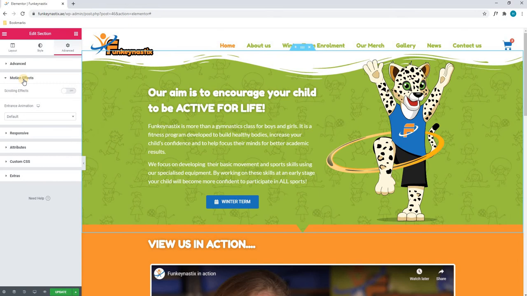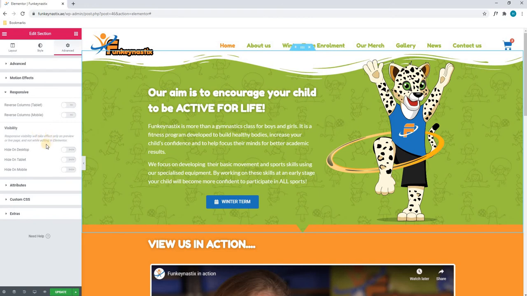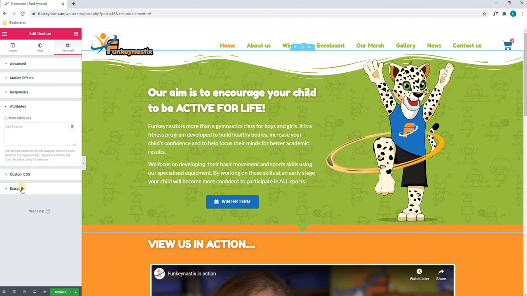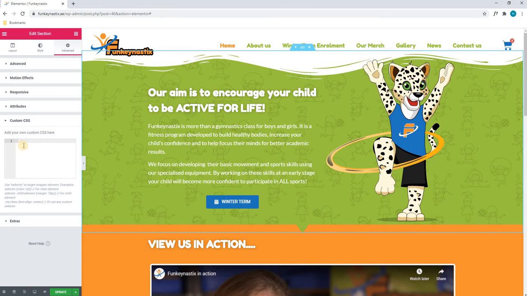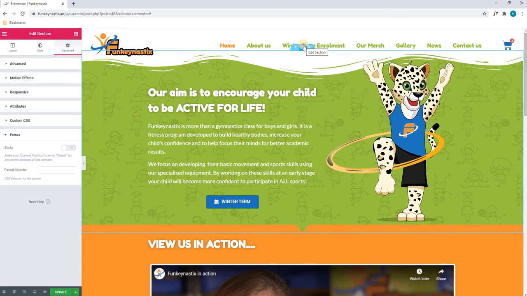Moving forward, we can add motion effects to this entire section, as well as entrance animations. In our responsive, we can choose to hide the section either on desktop, tablet, or mobile. In our attributes, you do not need to worry about that, as that is for more in-depth development. Same can be said for our custom CSS and our extras. Now that we have finished the section, we will move on to a column.